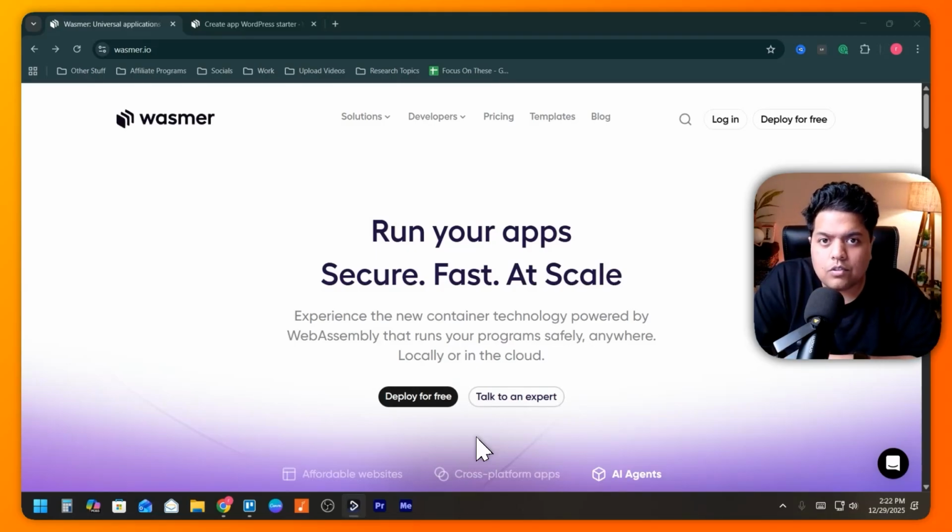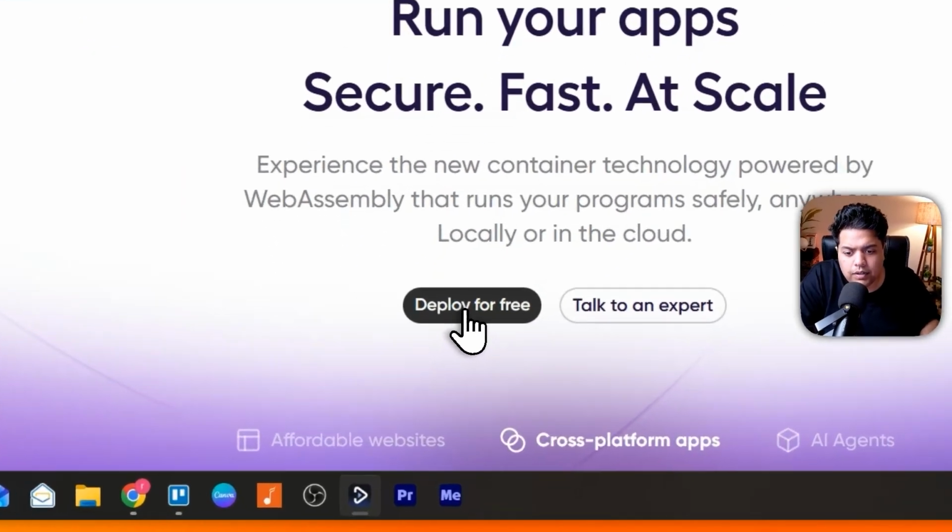Do you want to learn how to install WordPress in wasmer.io? In this video, I'm going to show you how to do it, so let's get to it. First, you need to go over to wasmer.io, and then on it, you can press on this deploy for free.